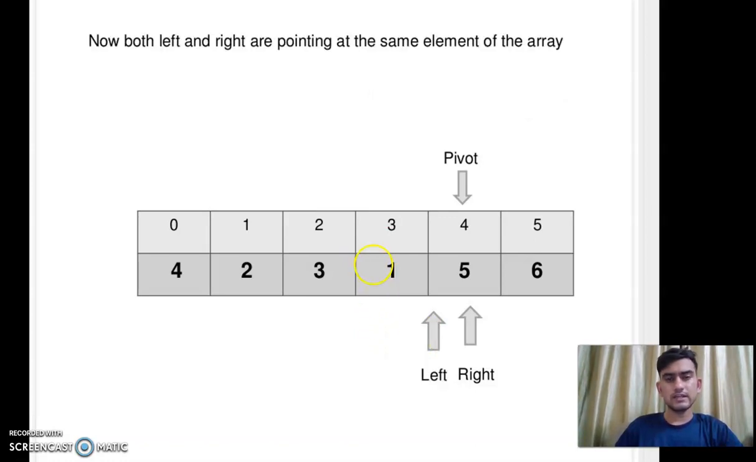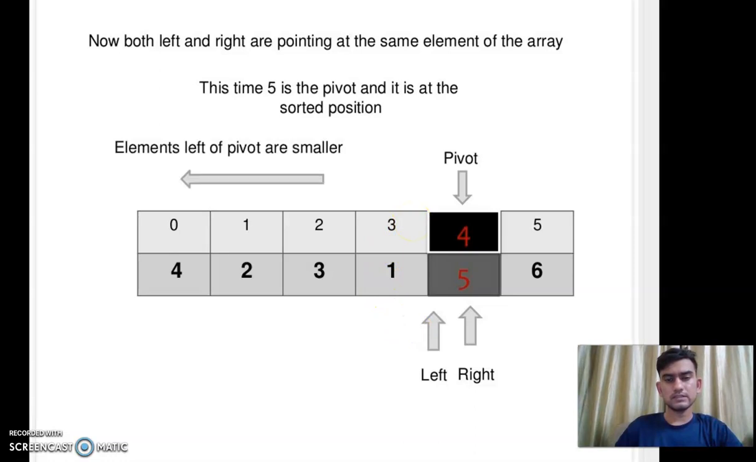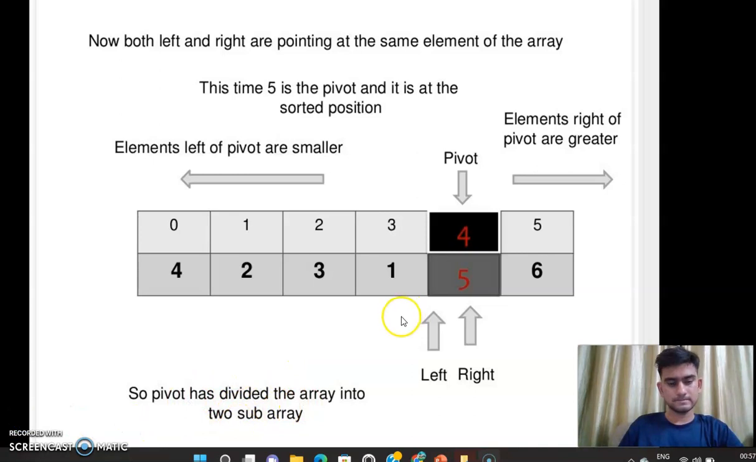Now both left and right are pointing at the same element. So basically this time 5 is the pivot and it is at the same position. The elements left of the pivot are smaller and the elements right of the pivot are greater. So basically the pivot has divided the array into two halves.